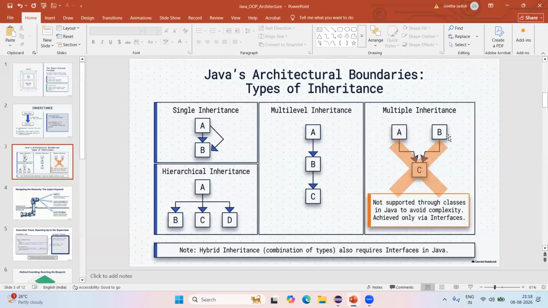And this is multiple inheritance. In Java, it is not allowed. Actually, class C extends A, B, you cannot write in Java, but you can in C++. Multiple inheritance through classes is not allowed, but you can implement multiple inheritance using the concept called interface. Later, I will discuss this.